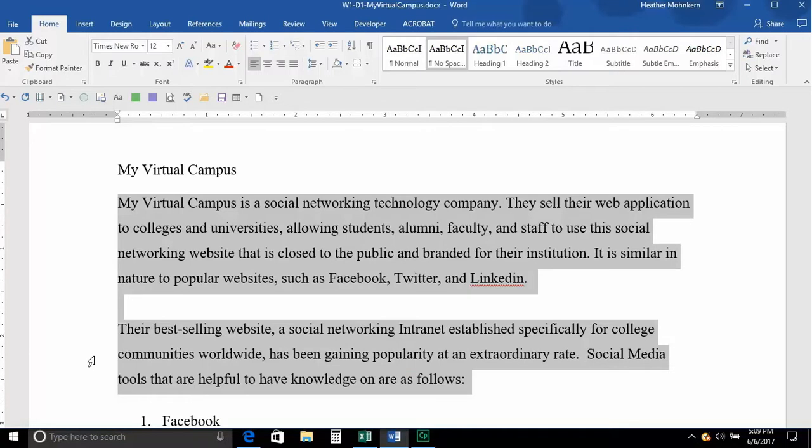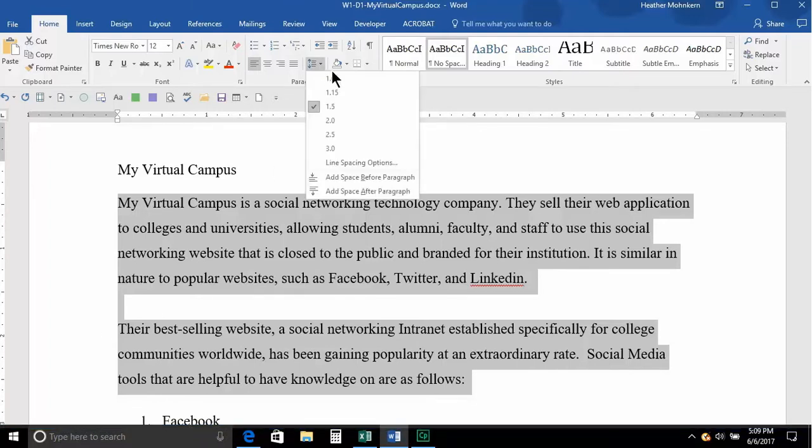So, love those tips or tricks. I like the control 1, 2, and 5 versus going up here. To me, it's just a little bit easier.